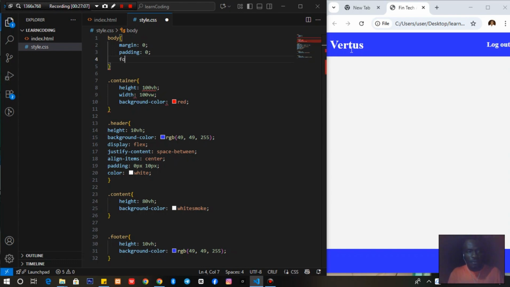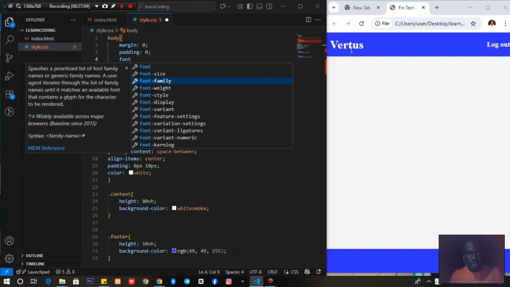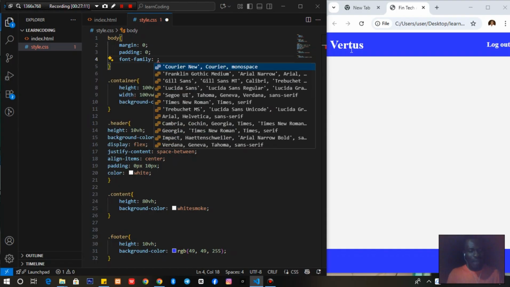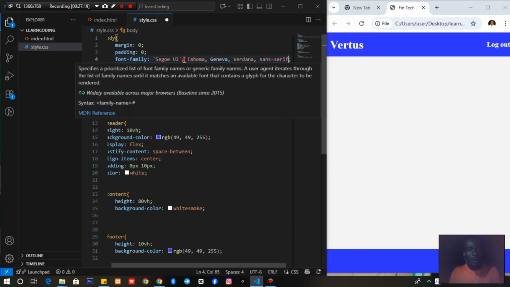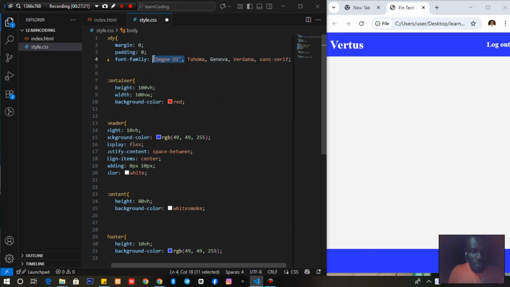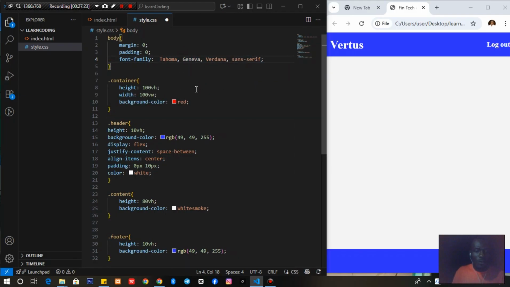So we're going to put font-family. I like Tahoma. There's a lot of fonts you can use out there, but I think I like Tahoma. What I'll do is scrape out this first one, let it start from Tahoma, then I'll press Ctrl S and refresh. You see, now our bank has a better outlook than before.